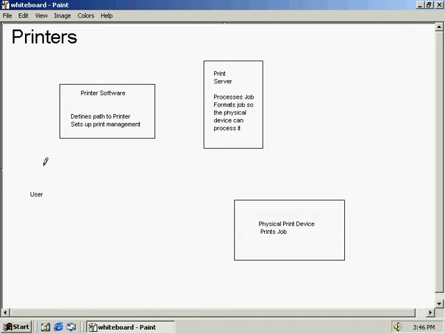We're going to talk a little bit about the print process. First of all, the user sets up a print job by issuing the print command through the application. It is then sent to the printer software, which defines a path to the printer, sets up the print manager and process, which then locates the print server. The print server then processes the job and formats it so the physical device can process it. From there, it is sent to the physical printer, and from that device it prints the job.